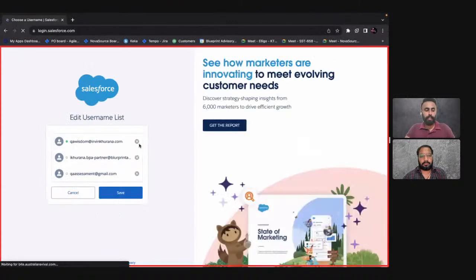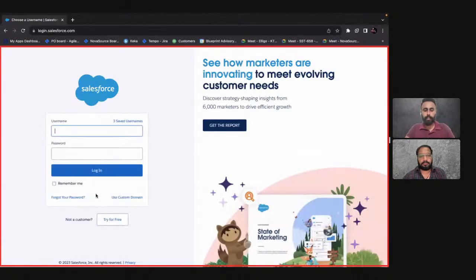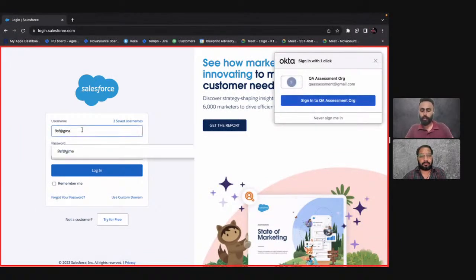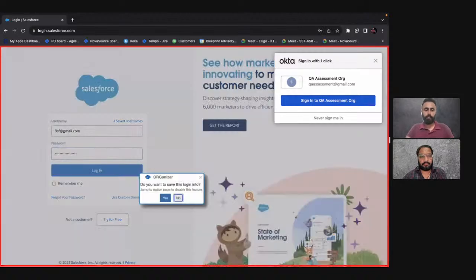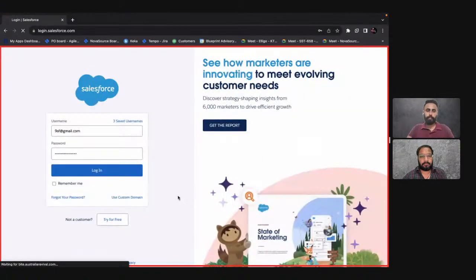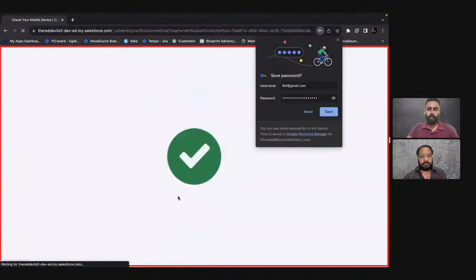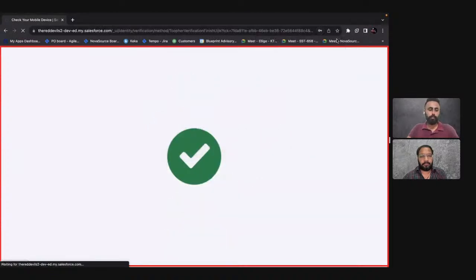Okay, let's take this and gmail.com. Okay, so now that we are in, it has just asked me for the authentication. Yeah, and we are in.